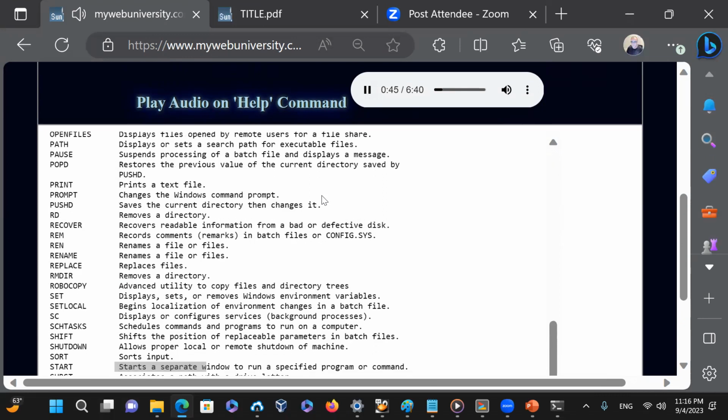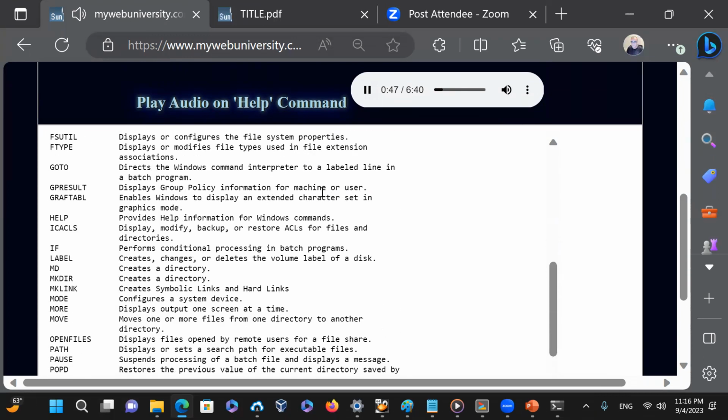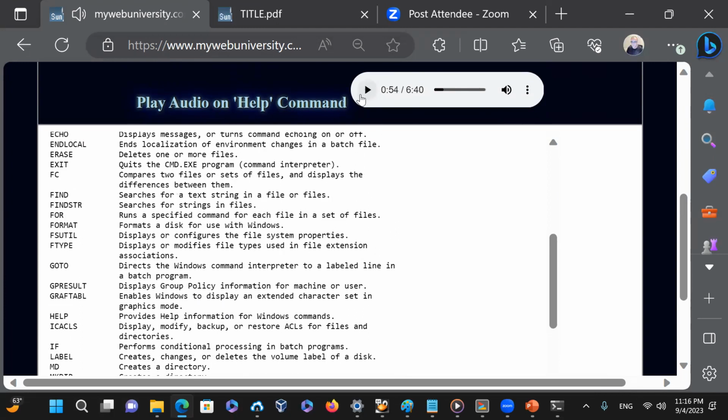The active code page number. CHDIR displays the name of or changes the current directory. CHKDSK checks a disk and displays a status report.